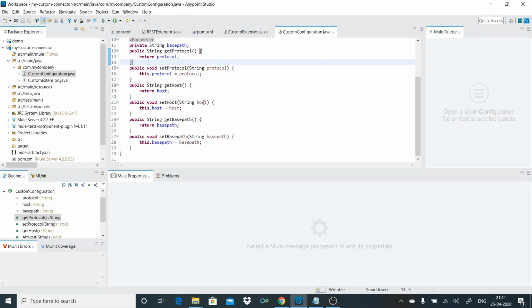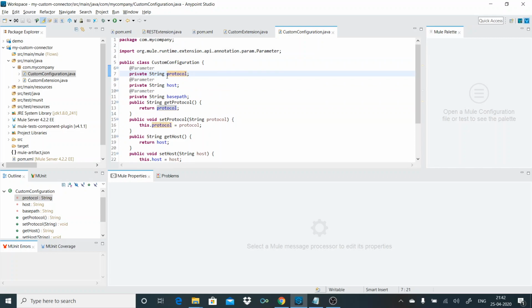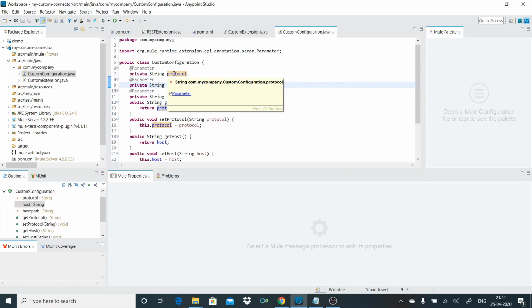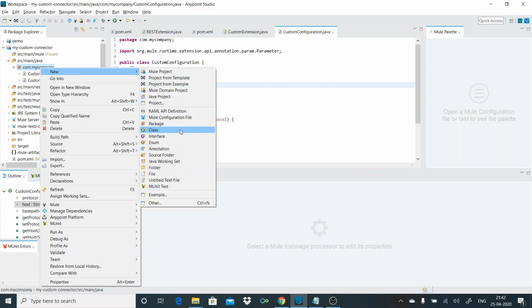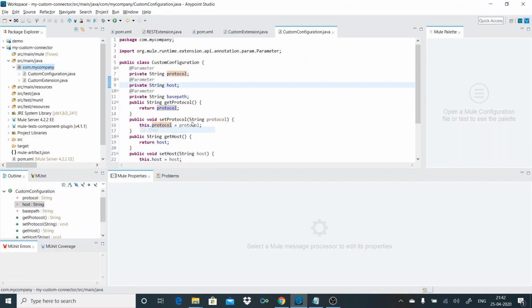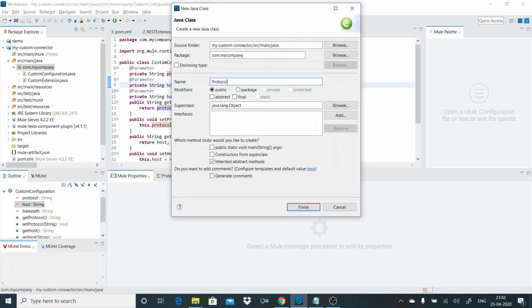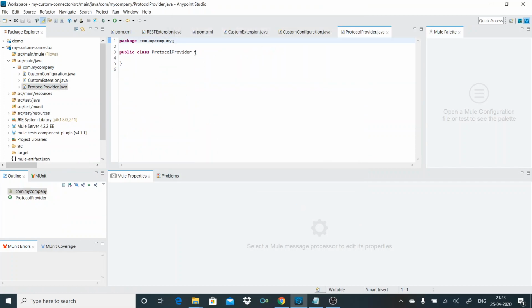Now I don't want the user to enter a string for this protocol. Instead, I want to force him to select from a drop-down menu. So how do I do that? I'll give him two options of HTTP and HTTPS. To do that, I'll make use of the value provider. So let's create a new class called protocol provider. Now I'll implement a value provider. Implements value provider. I have to give the implementation of value provider.